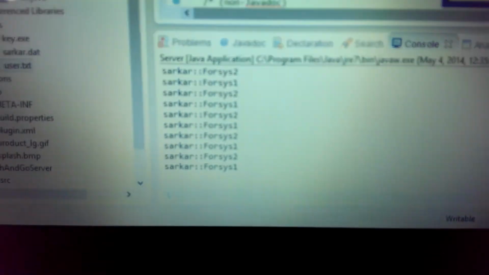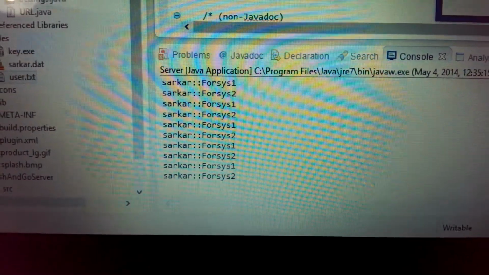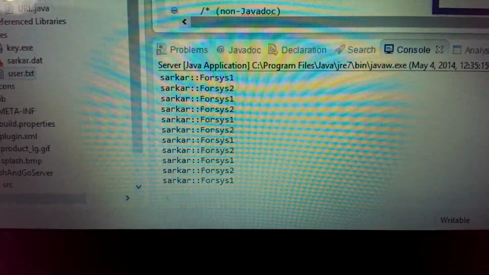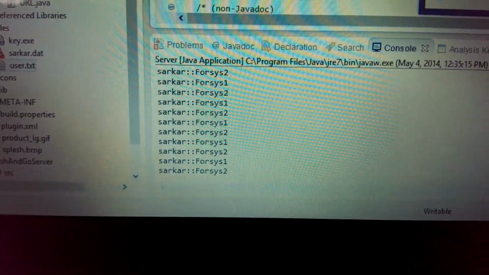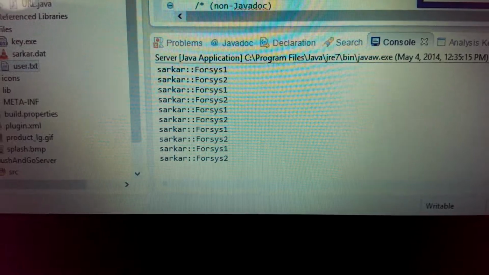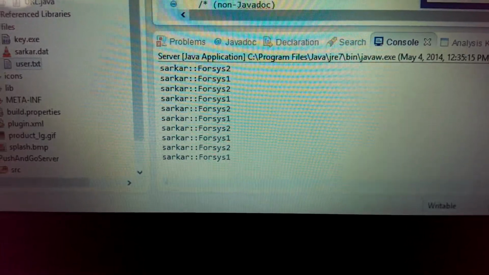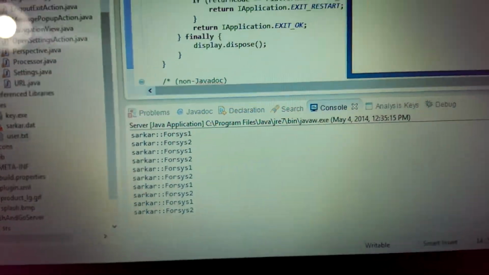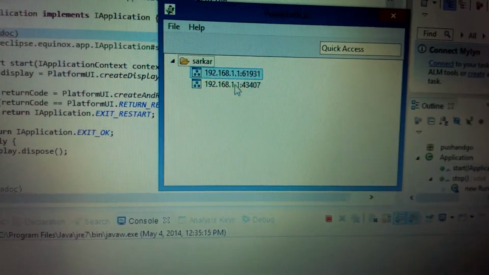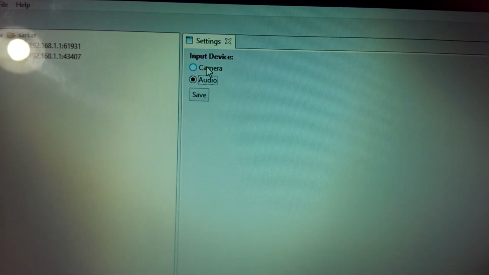Let us focus on the server. See, the devices are sending continuous pings to the server, asking if there is any data for them. So this is the user interface, and I would like to show something else as well. There is a setting option, like input device, camera, and audio.